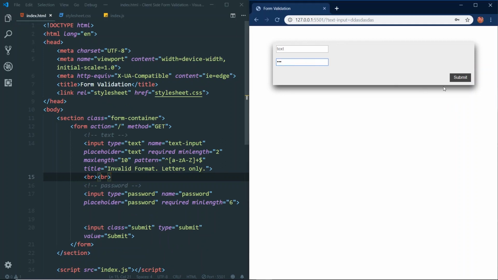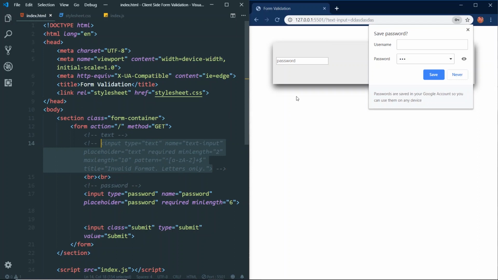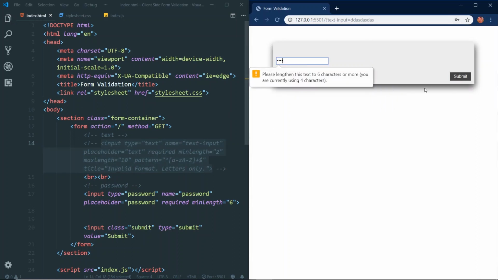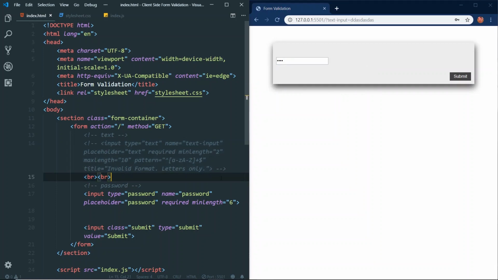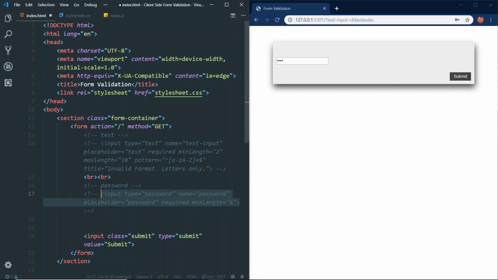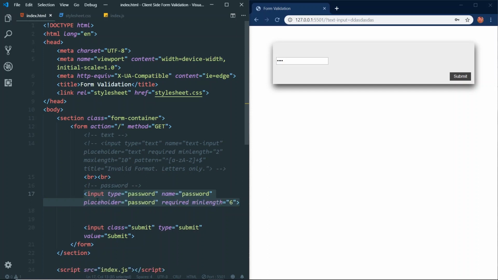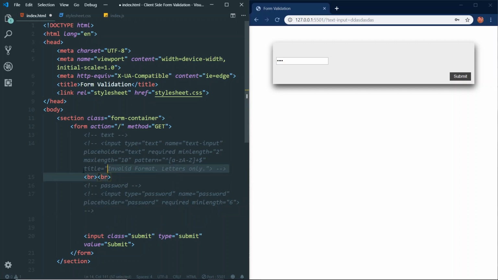Okay, let's say I try to create a 3-letter password. Let us comment this input out. 4-letter password. Okay, it'll tell you to lengthen this text to 6 characters or more. And you are currently only using 4 characters, which is pretty cool. Not bad for HTML validation. So that's all I would say to use for password. So let's go on to number type input. I'll just comment it out. It'll be easier that way.